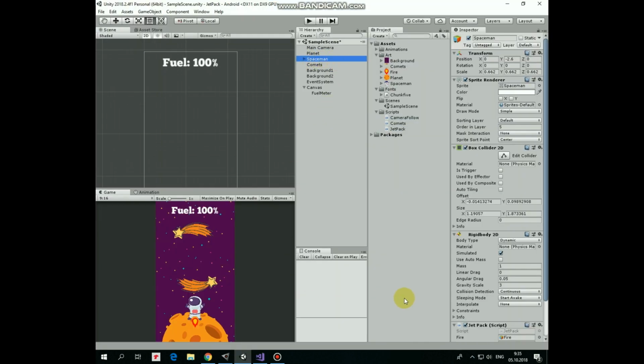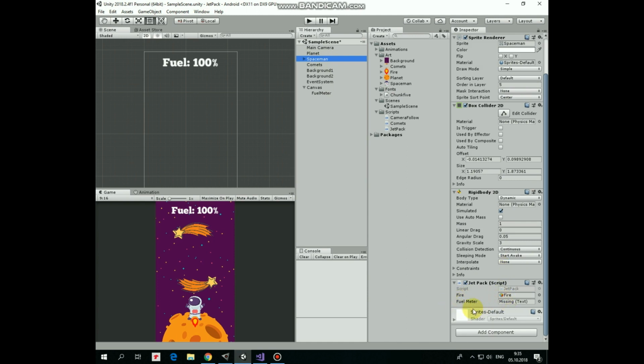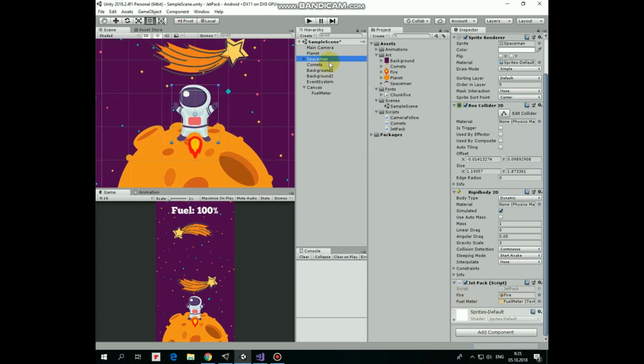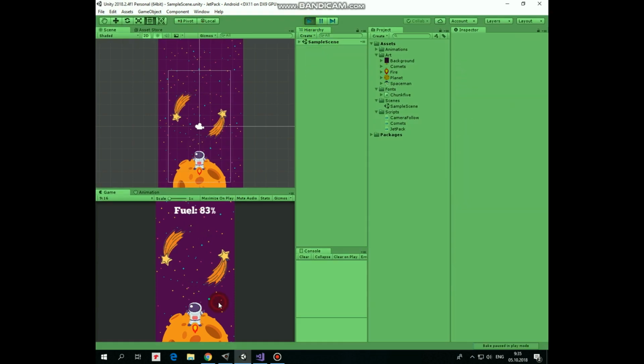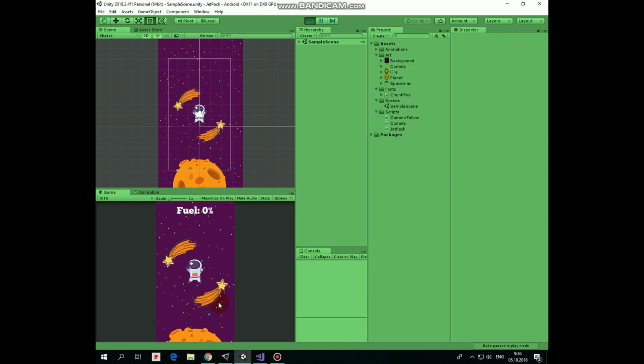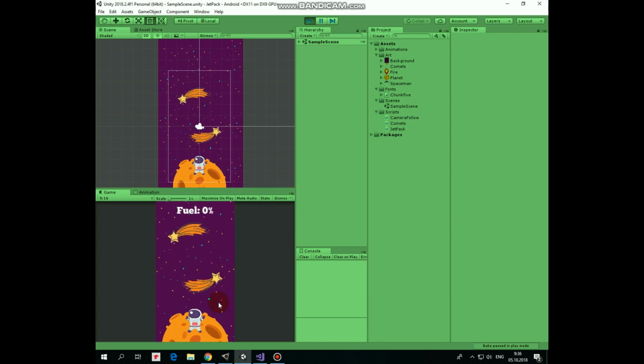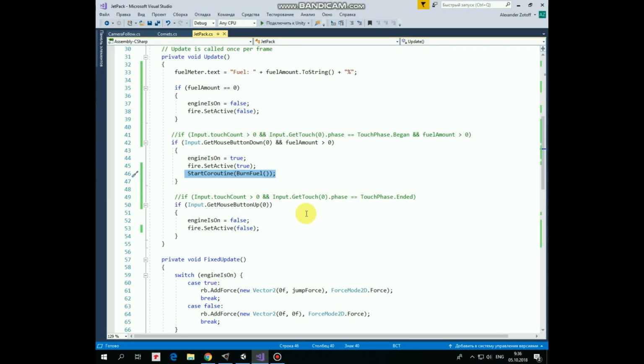Now, select spaceman and drag and drop fuel meter text game object into fuel meter slot of Jetpack script component. Now it's controllable with this script. That's it. Now we can hit play and see how it works in editor. Mouse button down, spaceman goes up while he has enough of the fuel. No fuel, no fly.